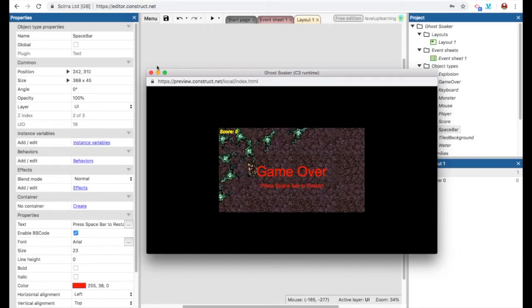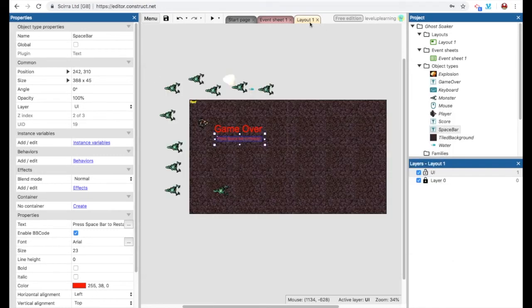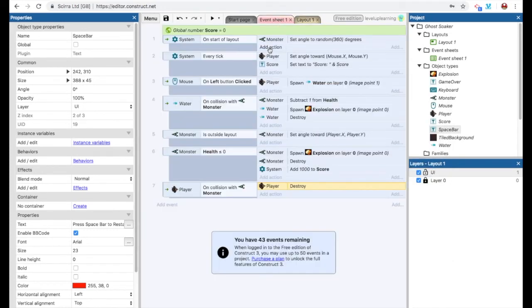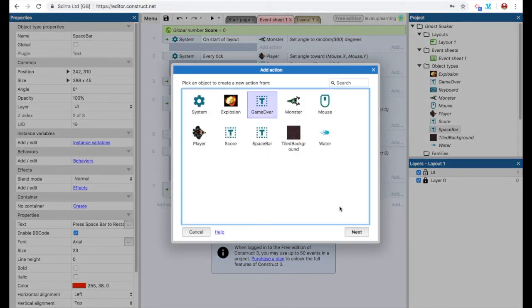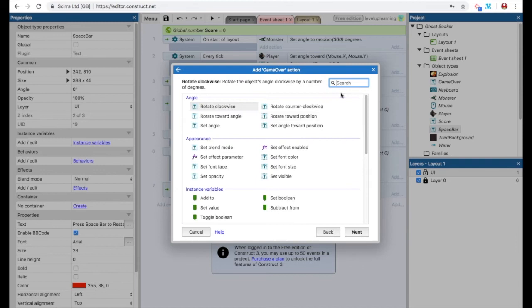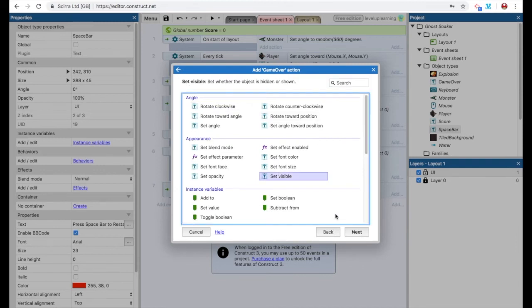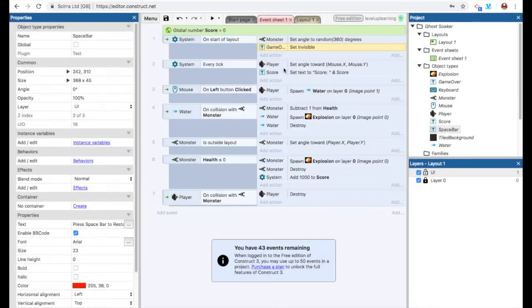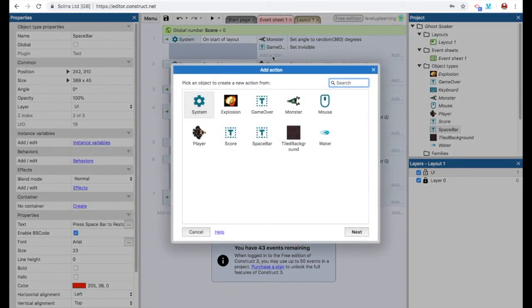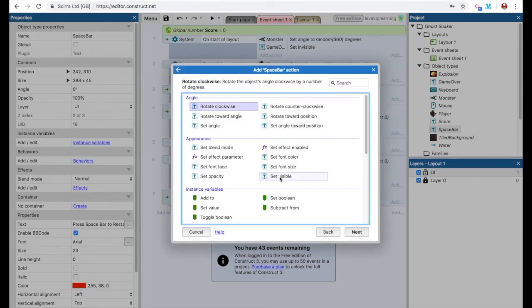All right, so now we need to actually make it to where it will restart the game. So if we go back to our event sheet, the first thing we want to do, on the start of the layout, we don't want to see game over. So I'm going to go to game over, and I'm going to say set visible to invisible. Same thing for our spacebar. I'm going to set the spacebar to invisible.